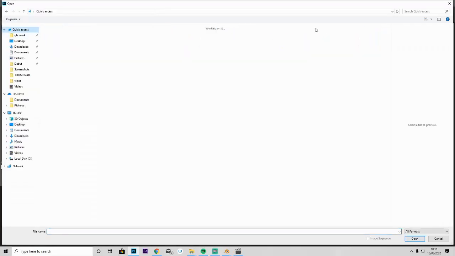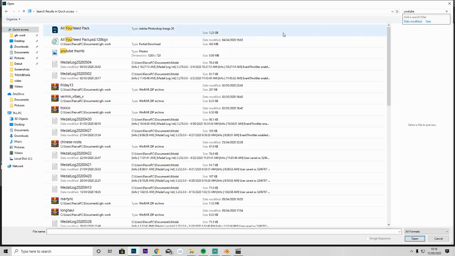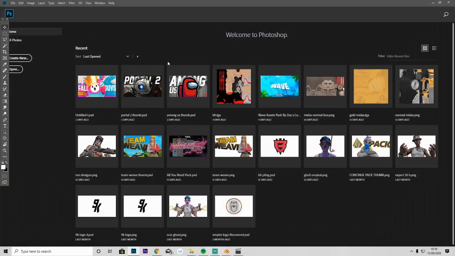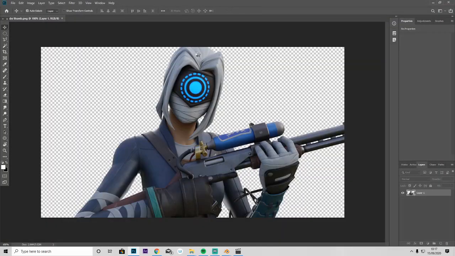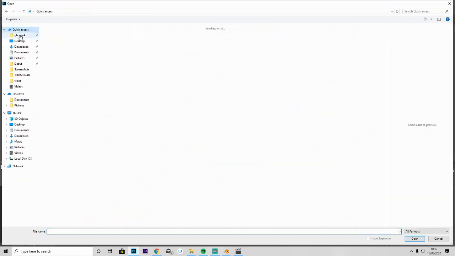Then you can go find your picture that you saved. There we go. Then just open that up. I'm going to leave a pack in the description, which is also from the Discord server. That just gives all of the backgrounds and stuff I'll be using in this tutorial.